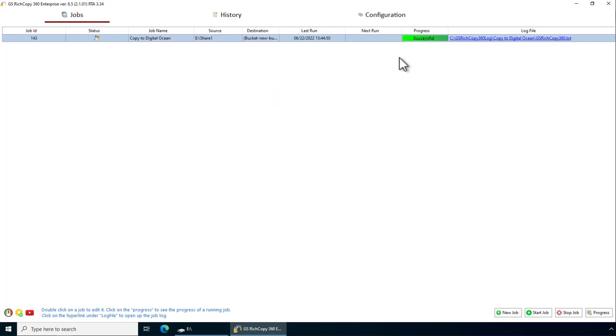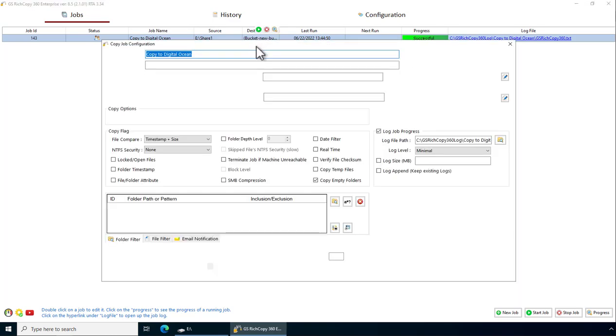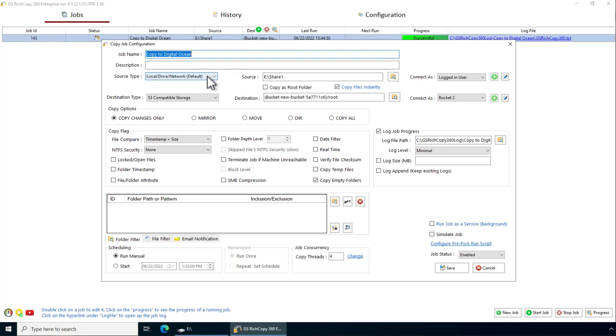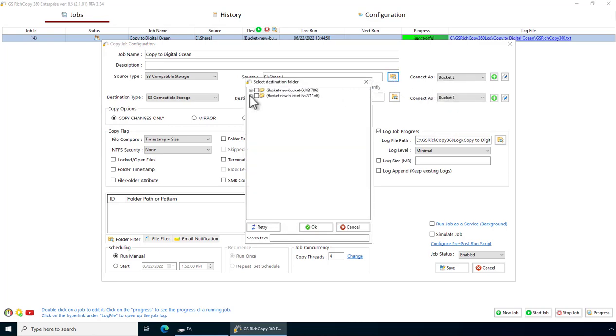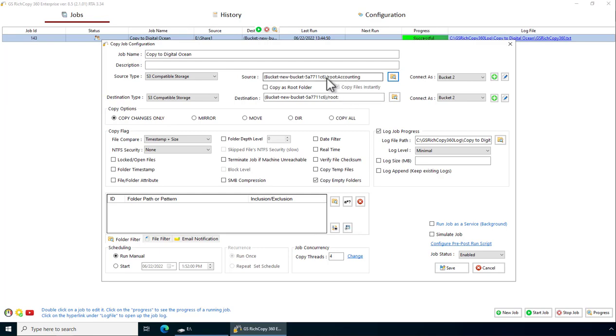This is how you can copy to DigitalOcean, and you can also select to copy from DigitalOcean in a very similar way. Just right click, select the source, S3 compatible storage, and select the account you would like to use. In this case, we selected the name bucket 2. If you click on the browse button, you'll see these are the folders that we've selected. Click OK, and that's how you can copy from a cloud source as well, which in this case was DigitalOcean.